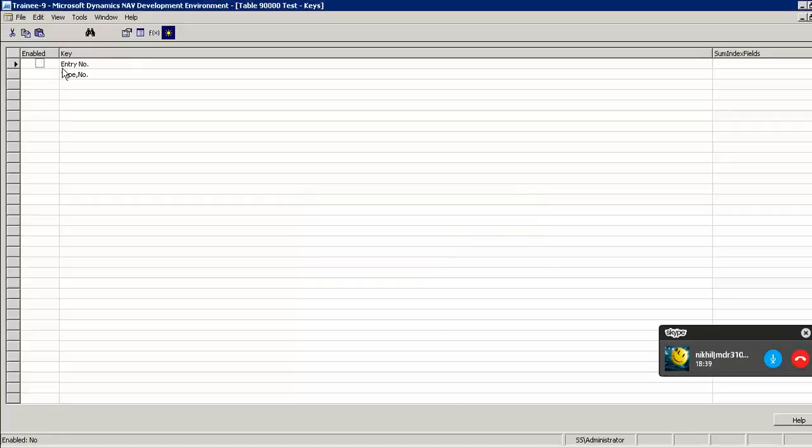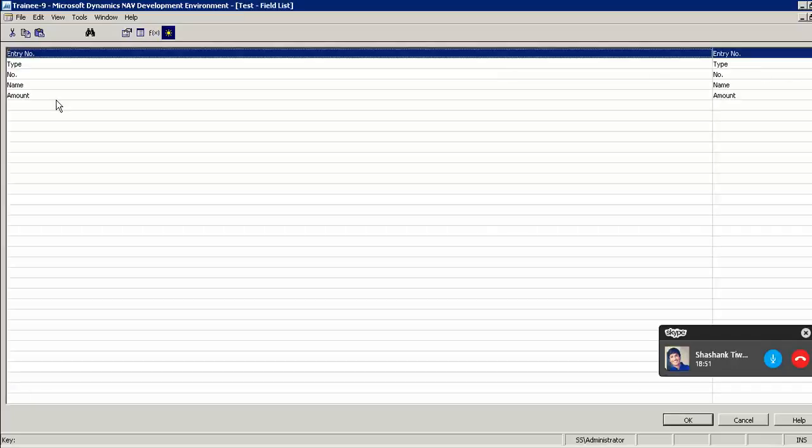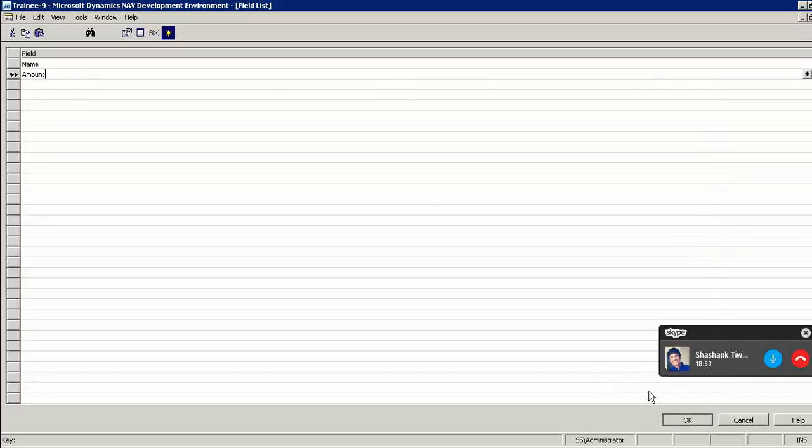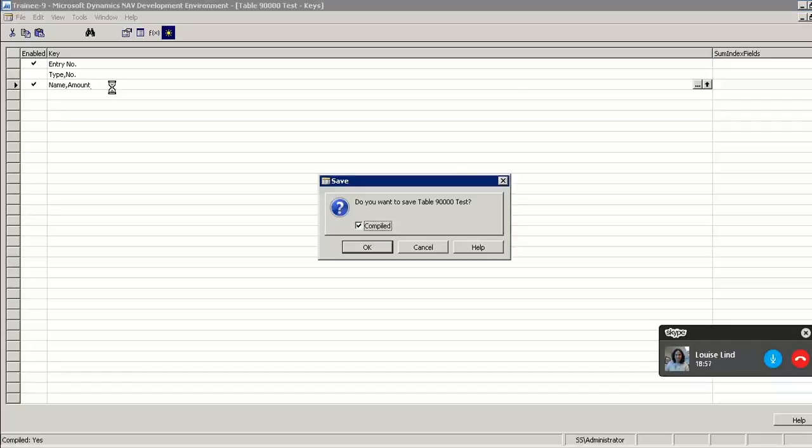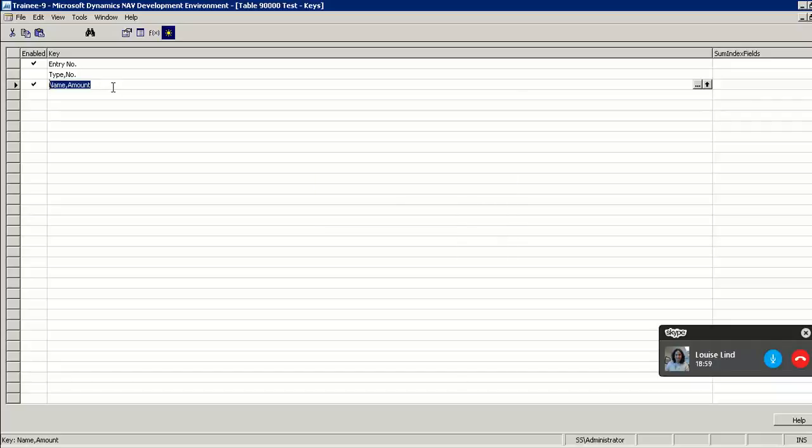So I again enable this. I don't mess up with this more. We leave it. Now let's create one more secondary key. Do we have some more fields? Okay, I have name, I have amount. We keep it here, and this is inactive and this is active. So we can save it.